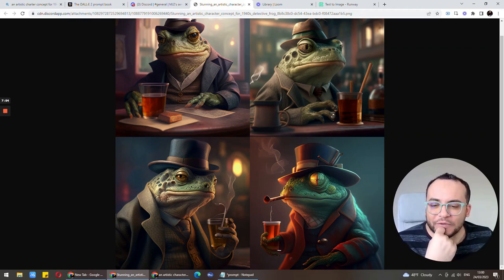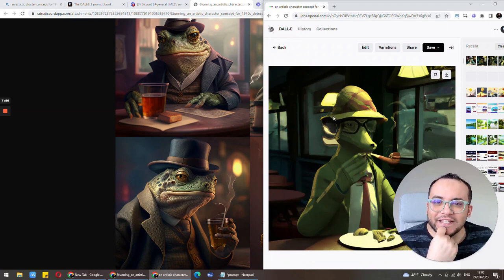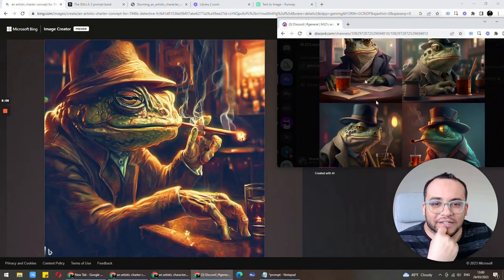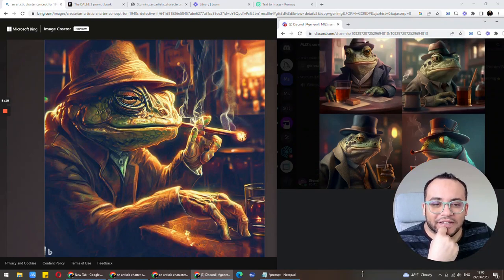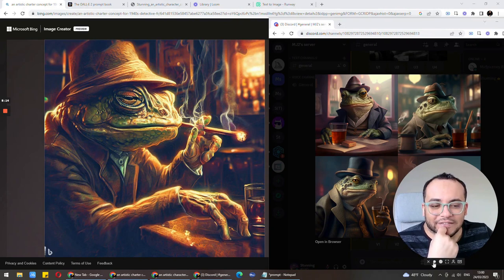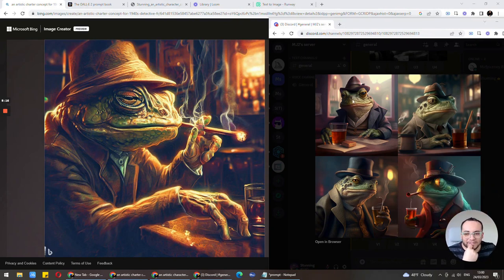It's totally different compared to, okay, so this is DALL-E 2, this is MidJourney, and this is Microsoft Bing for the same prompt. Let's put the MidJourney result next to it and see, well, I don't know, guys, you judge. For me, of course, MidJourney is unbelievable.